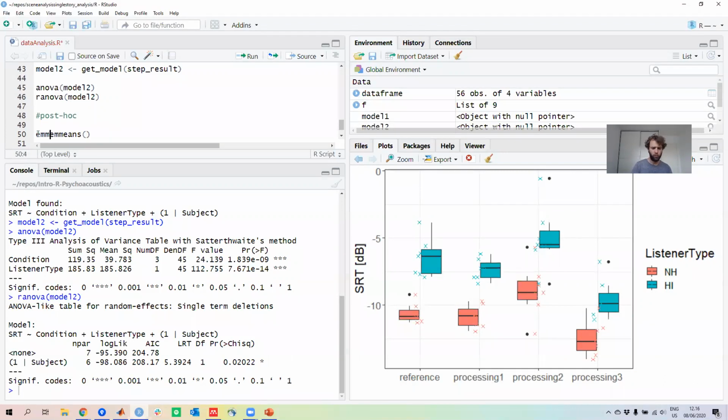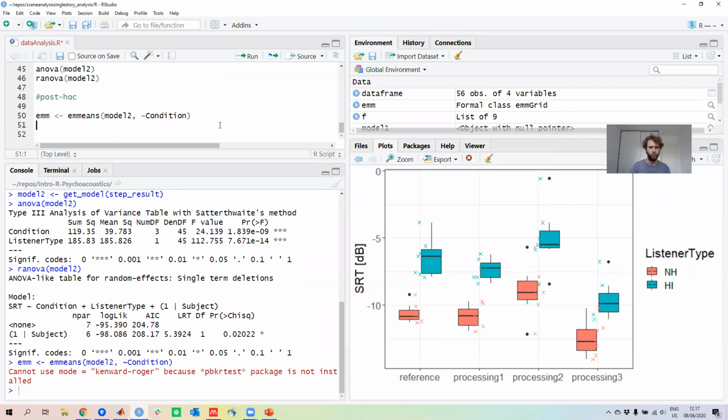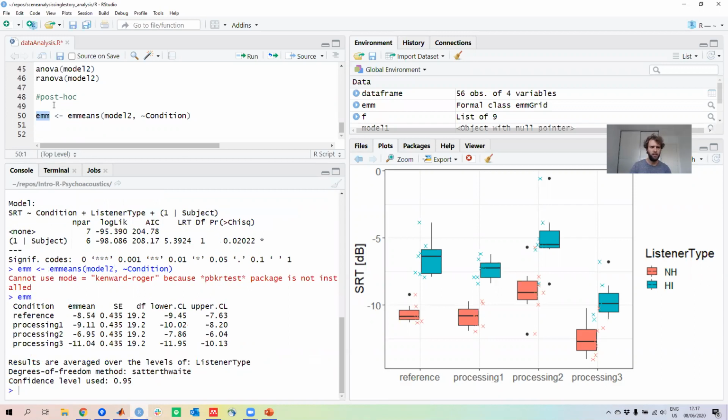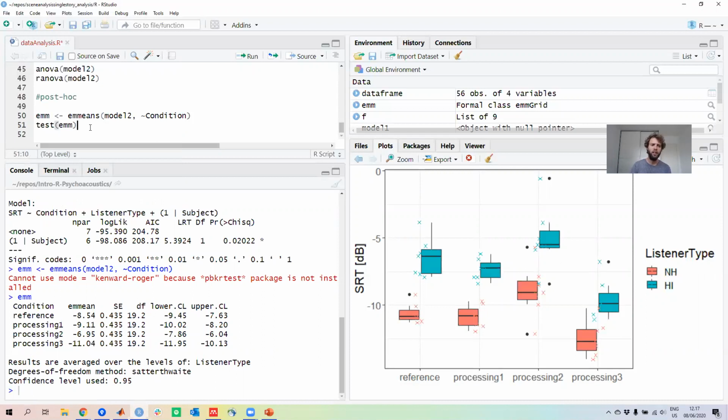And let's write this to a variable. And in this EM_means, we load our model 2. And what we're interested in is not the listener type, but instead the condition. So we can just run this on the condition here. Now it complains that I miss a package, but it still created this EM_means. And then we can run a test on this. And this test is checking if any of the different conditions is significantly different from 0.